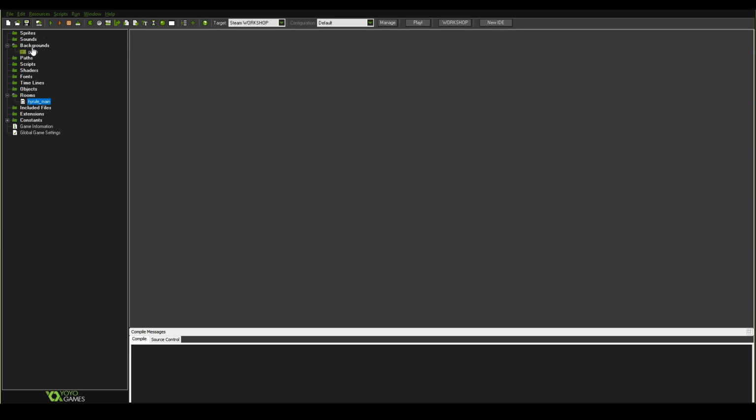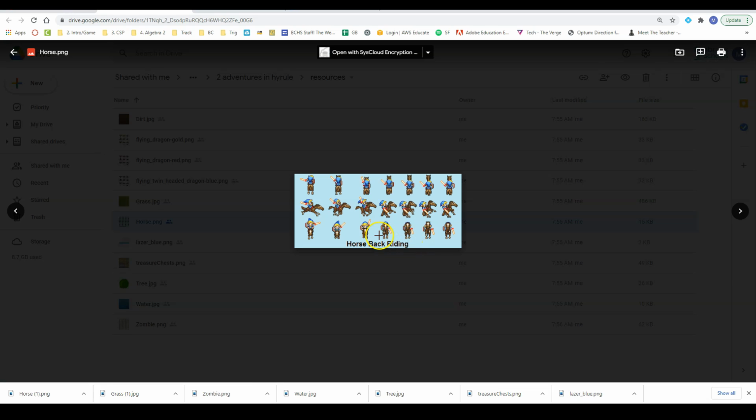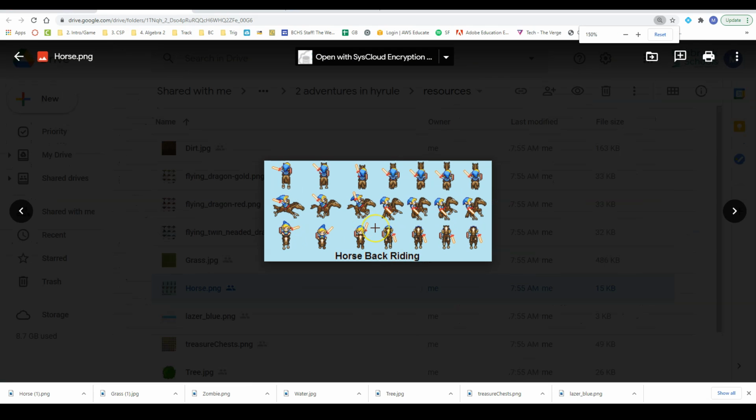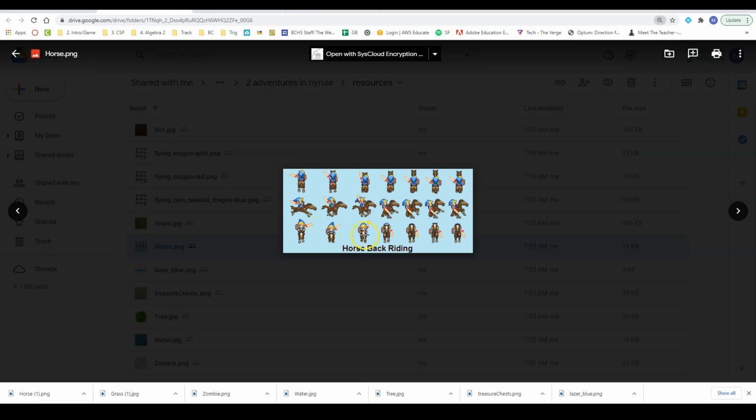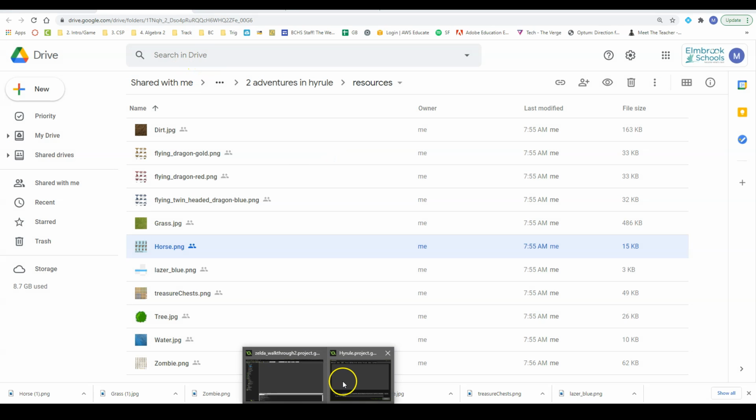So what I want you to do is make sure you have horse.png. If you look at horse.png, I think of this character as Link, in the Legend of Zelda. But there are several images of this Link on a horse, and we're going to use this to create some animation. So make sure you have that. Go back to your GameMaker.